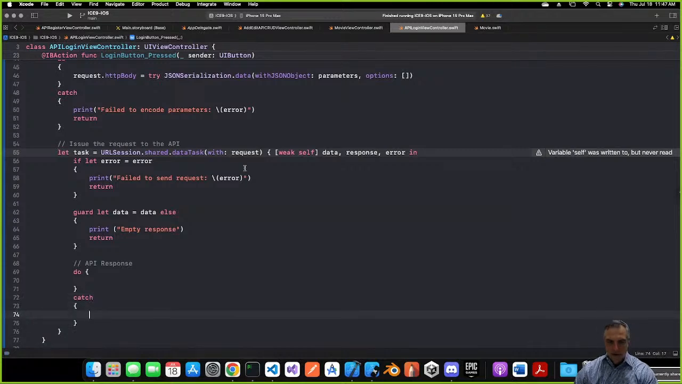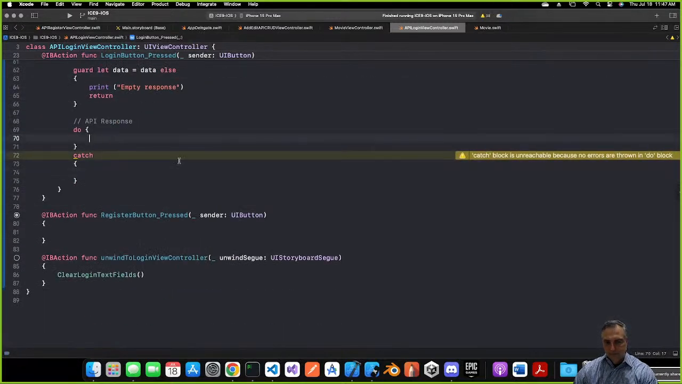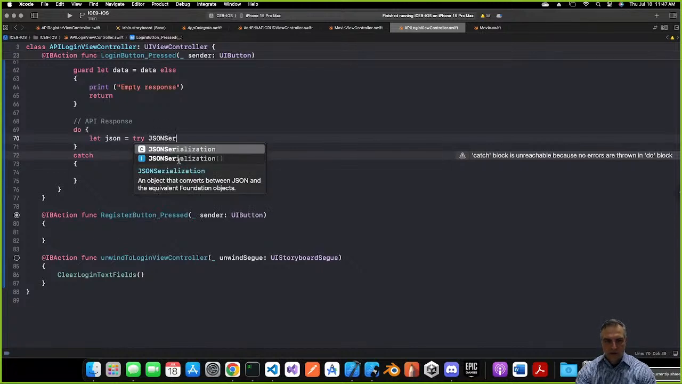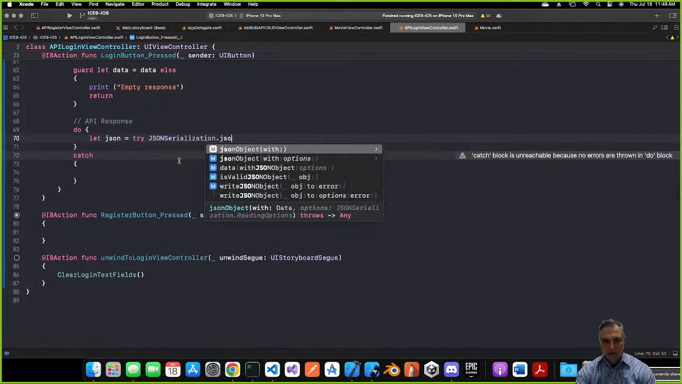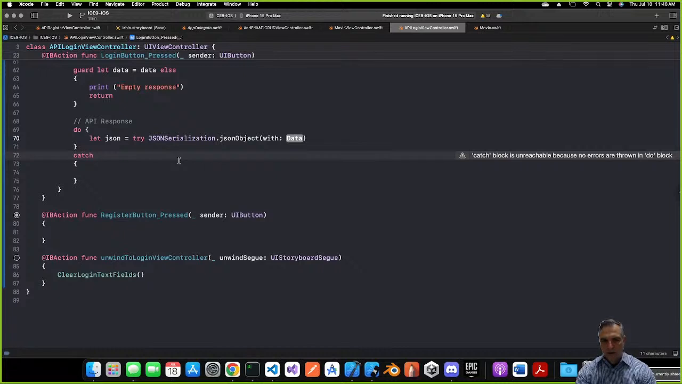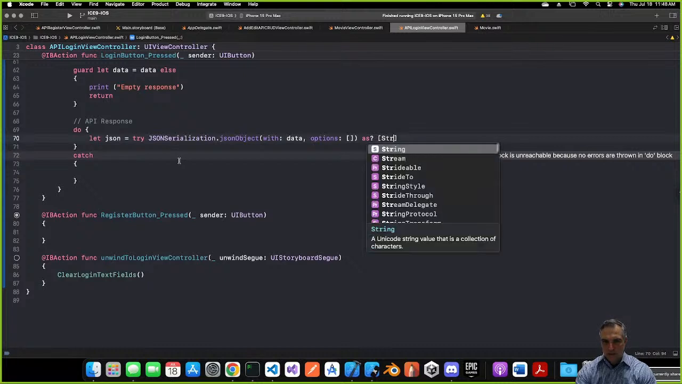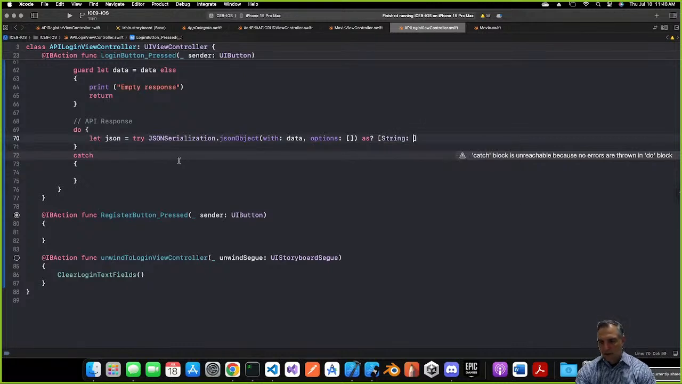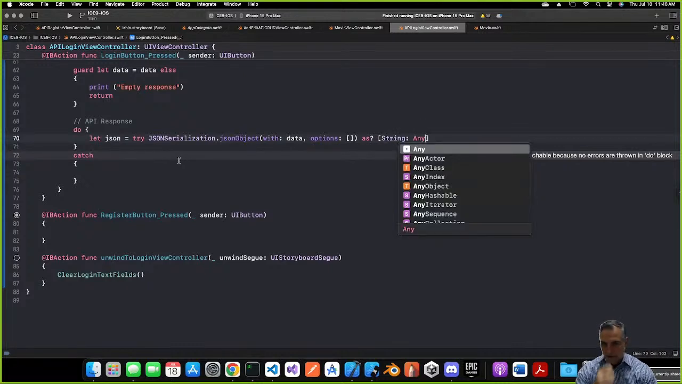Okay, there's a do catch. And in the do catch itself, I'm going to do let JSON equal to try, and we're going to say JSONSerialization.jsonObject with data, which is what we're going to get, and options that are 0. We're not going to have any options in there. And then we're going to cast this as a string of any.